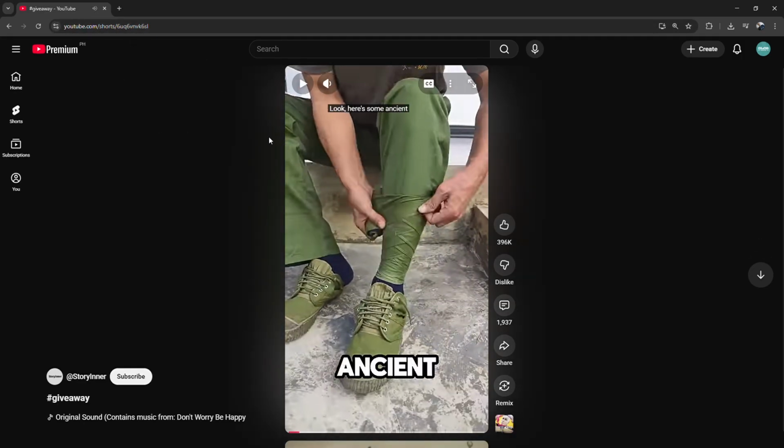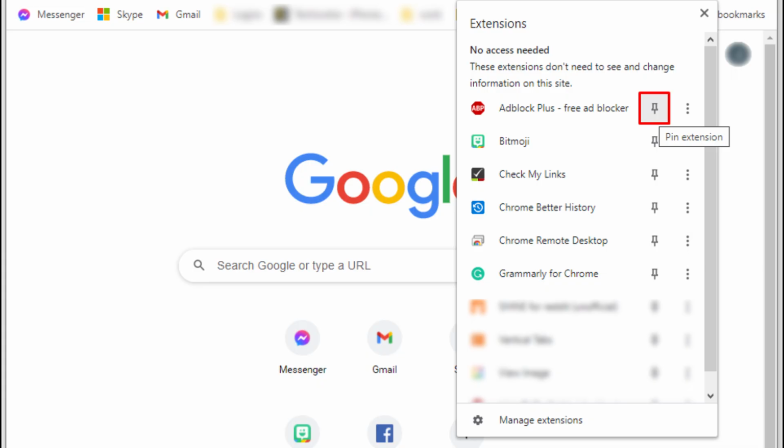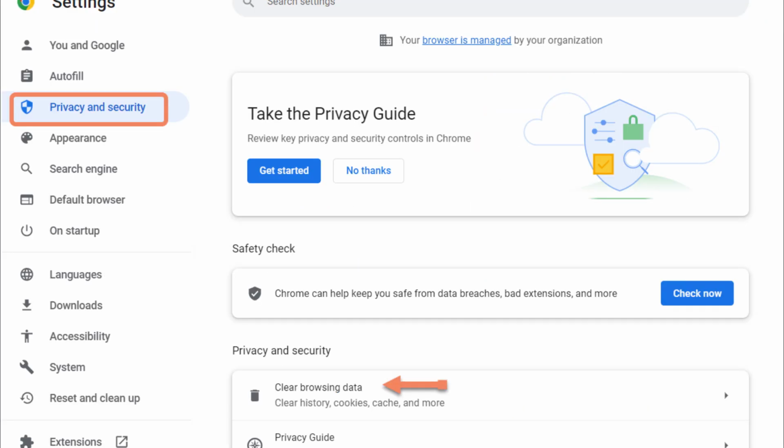And if you're on a browser, disable extensions like ad blockers, video enhancers, or script blockers because they often break YouTube's player controls. Then clear your browser cache and cookies and restart the browser. And if you're on mobile, just update the YouTube app and your device software, then force close and reopen the app to reset playback settings.